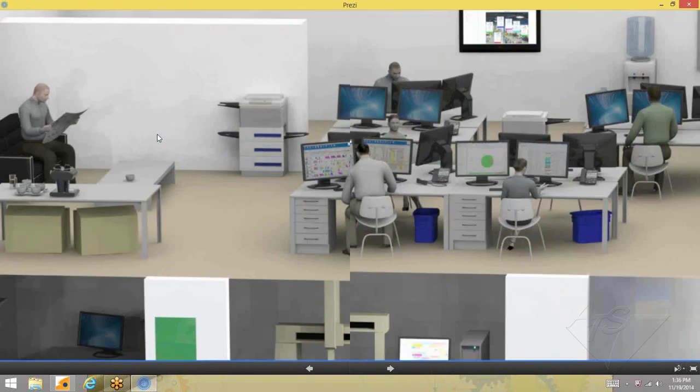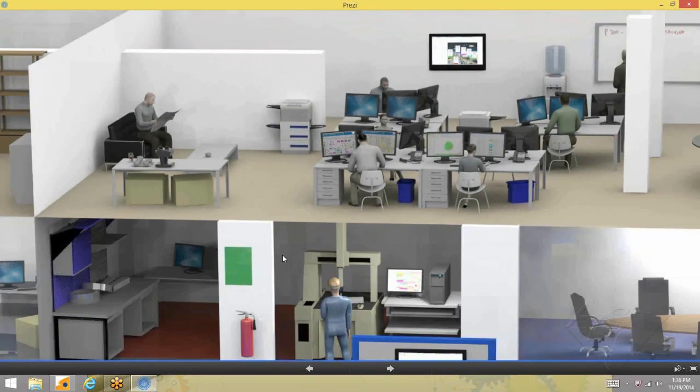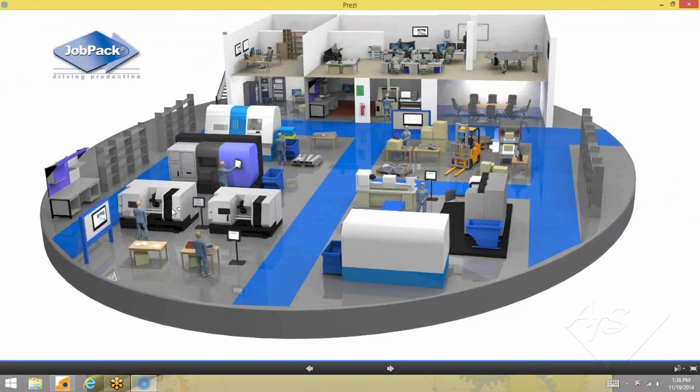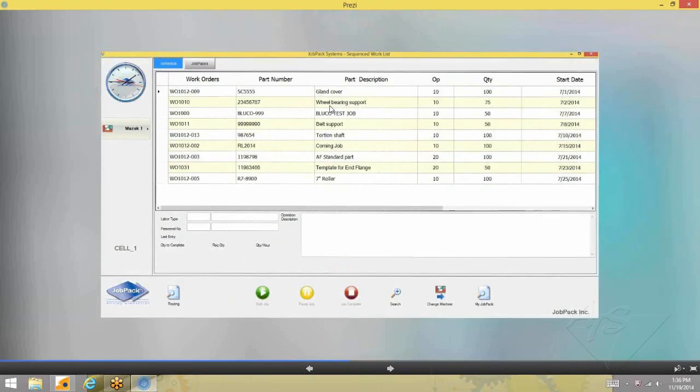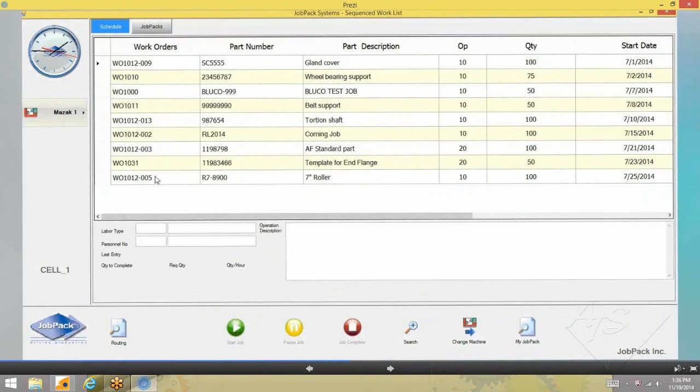And what's important from a real-time scheduling standpoint is that down on the shop floor, if I'm the operator, I'm able to see via our interface the list of work that I'm supposed to be doing and the order that I'm going to do it in.